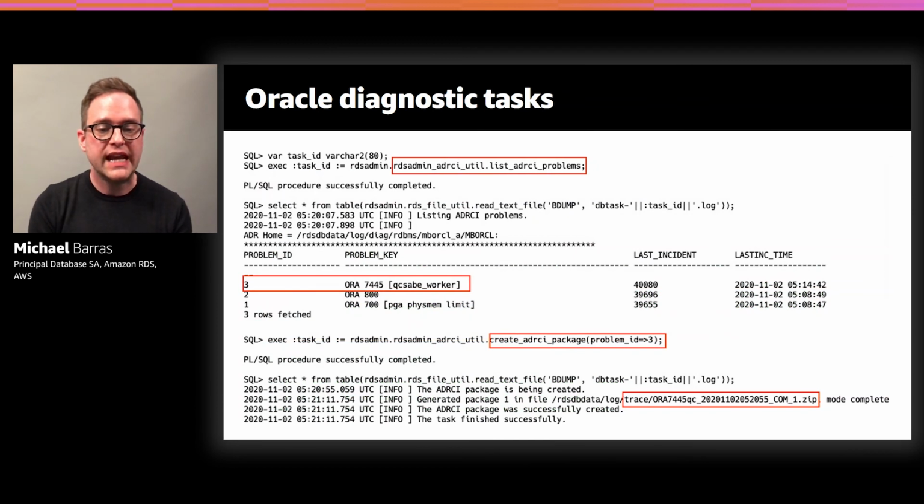Using the RDS admin ADRCI util package, I can list ADR incidents and problems. Here, list ADRCI problems reveals the same ORA-7445 I saw in the alert log. The create ADRCI package procedure gathers up relevant incident, trace, and log files into a single zip archive. Note that these packages use an asynchronous task model. The package command returns a task ID and then performs its work in the background. Use the task ID to monitor the related log file to see the output of the procedure and monitor its progress.